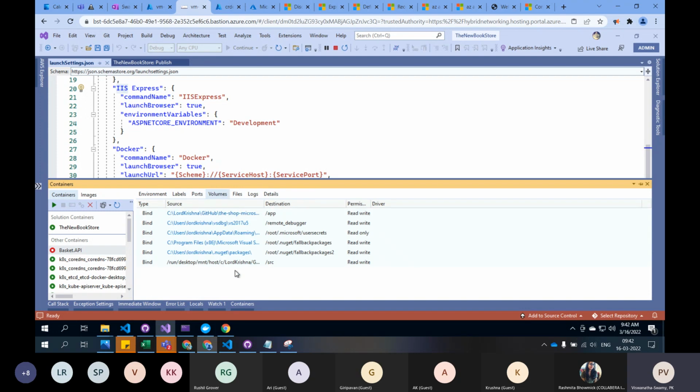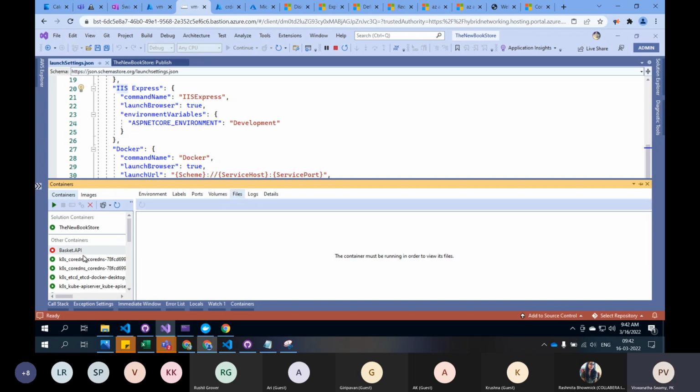It shows what the source is that it is binding. See this, it is binding. Which one am I executing? Oh, I'm sorry, apologies, my mistake. I selected the wrong one.